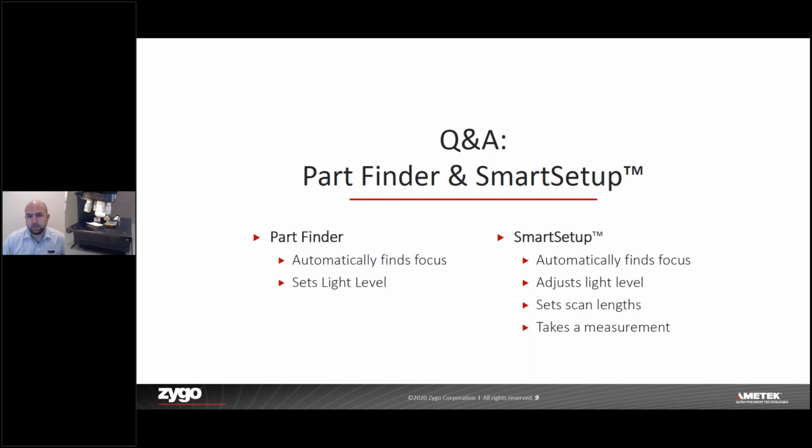Okay. Do you have to manually pitch and roll, or is there an automated version? On the Z gauge, it's a manual tip tilt. If you had a NewView or a NextView, you do have an option for a motorized tip tilt stage. And then after you do Part Finder or Smart Setup to find focus, you can then use the auto tilt button to automatically level the surface as well.